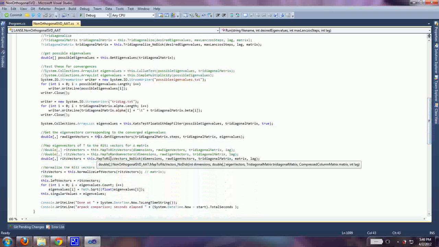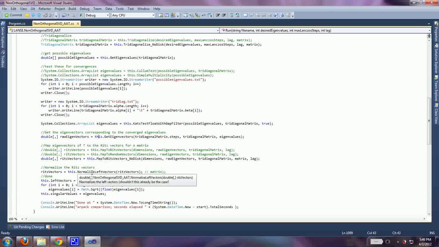And then the next step is to map the eigenvectors to the actual vectors you want, the left singular vectors. This is that big multiplication step that I told you about before. You could get it from disk or not. And then you need to normalize those vectors, so divide them by the vector length. And then you're basically done.